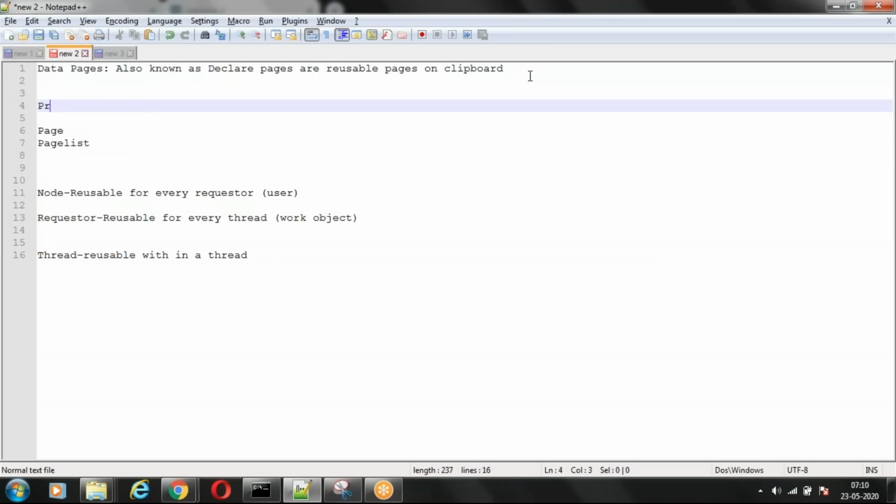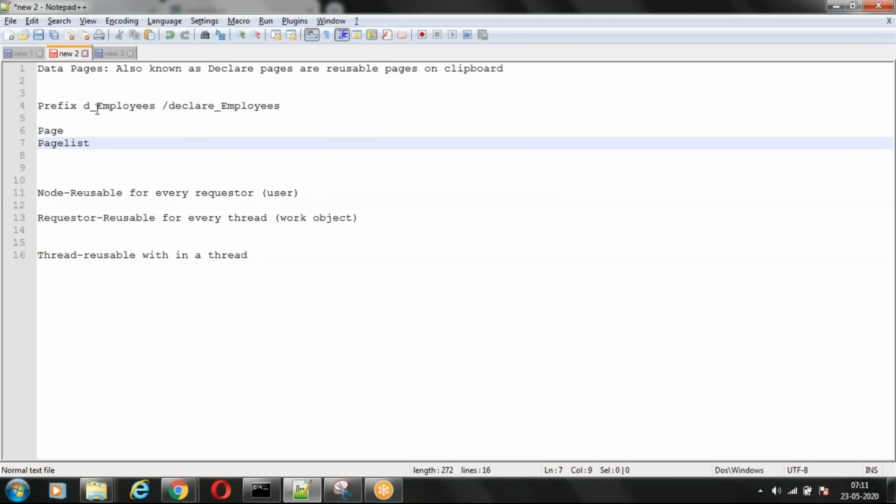And they always have a prefix like this. They have something like D underscore or declare underscore. So if you have a page called countries, then it will be something like D underscore countries. Or if it is something like employees, the same is applicable on the other side, declare underscore employees. So this is how you distinguish between a clipboard page and a data page. If you see the prefix, you should understand that this is a data page.